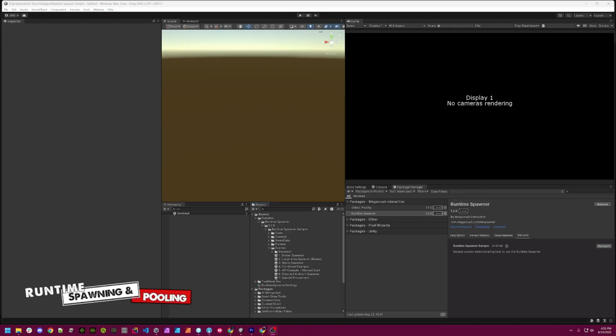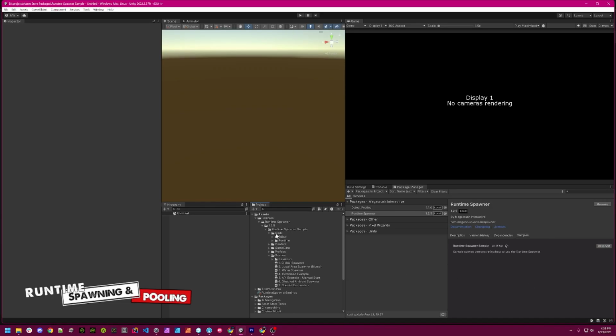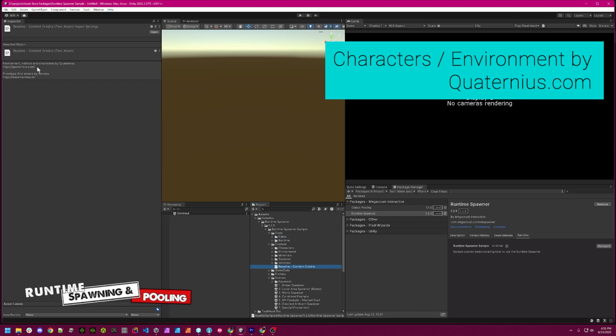After you import the samples into the project, you'll see we have some example code. This includes some basic AI behaviors, a simple character controller, and some UI. Content has some example characters for the enemies that we spawn, as well as the player. Most of this content is provided by Quaternius. He provides free game assets. Check him out, he's awesome.